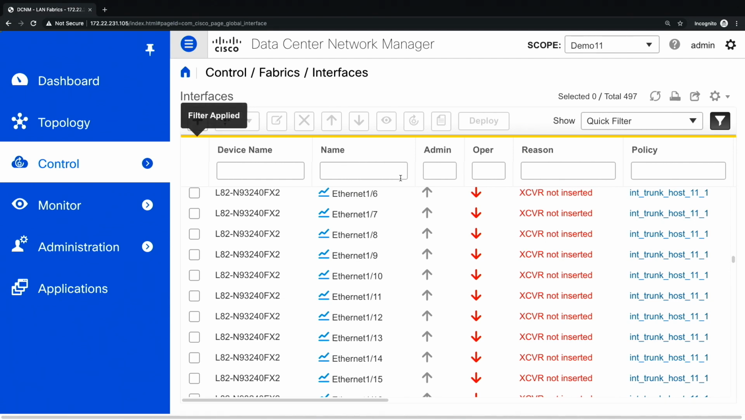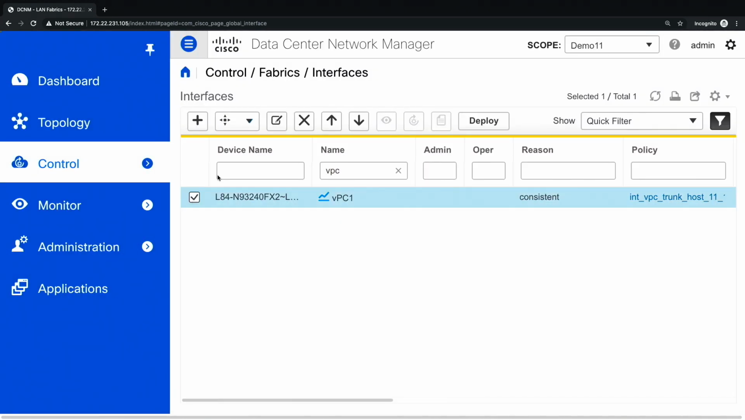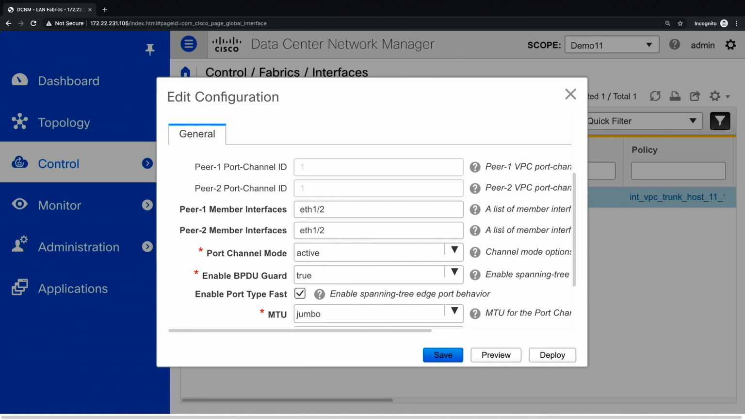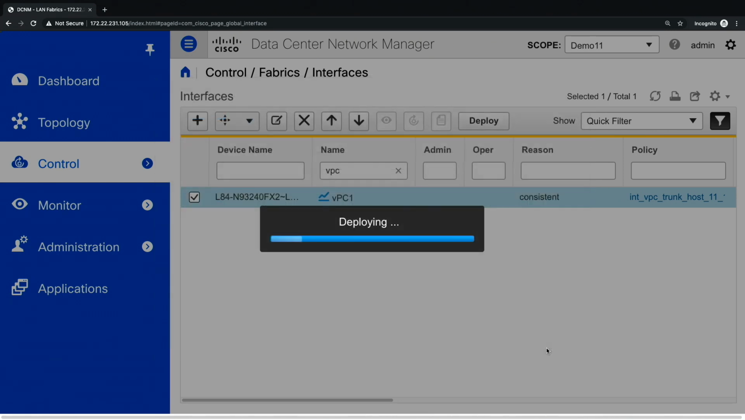Let me see. Where's my interface? There we go, here it is. Let me edit. See, I even know my mistakes. Mode on, save, deploy.